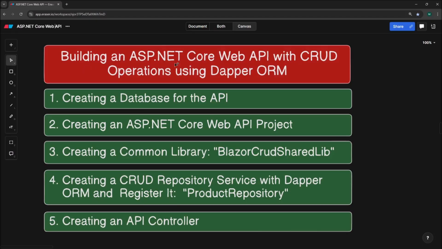Building an ASP.NET Core Web API with CRUD Operations using Dapper ORM. This course has been divided into the following 5 steps. Step 1. We will create a database for the API. Namely, in this step, we will create a database, then create a product table and insert some test data.